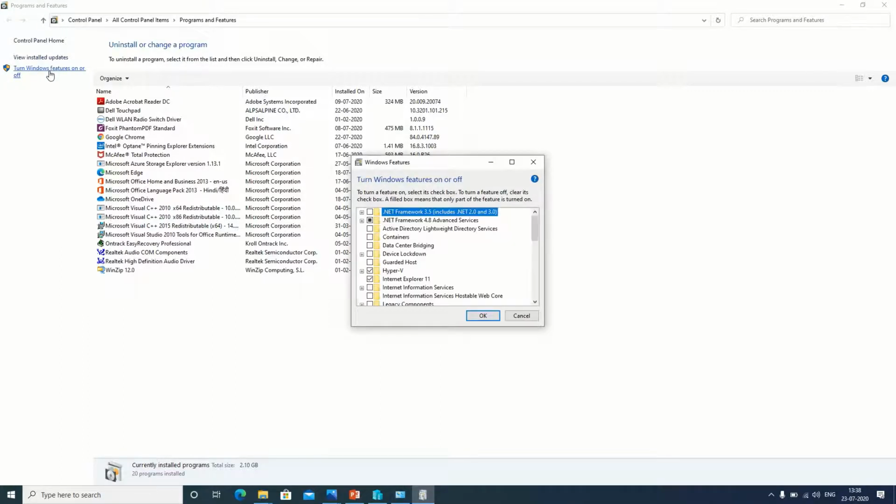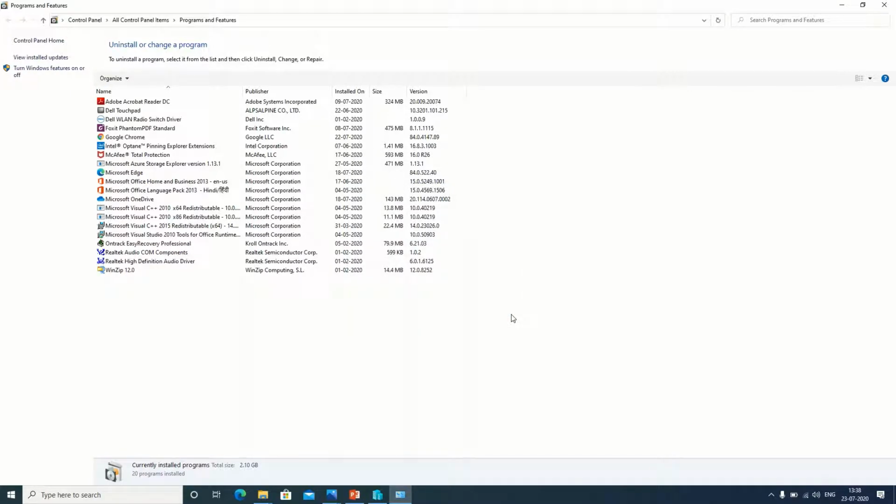You have to make sure you are logged in with an administrator ID if you are creating a virtual machine. Here the option is already ticked. If it is not ticked and the option is not available, you can tick it and click on OK, and this option will automatically install on your system.